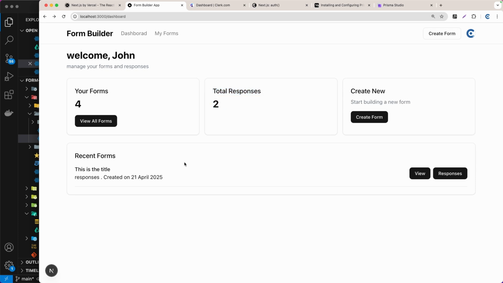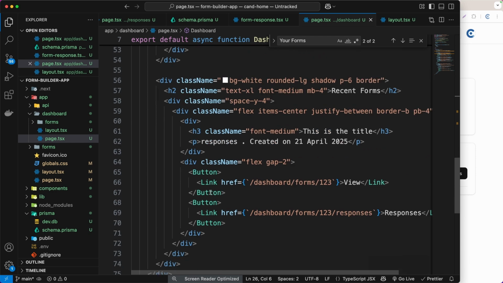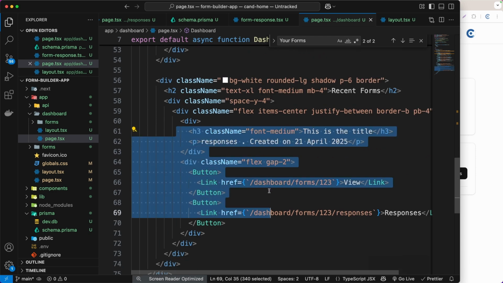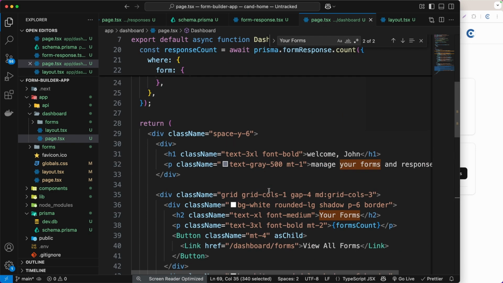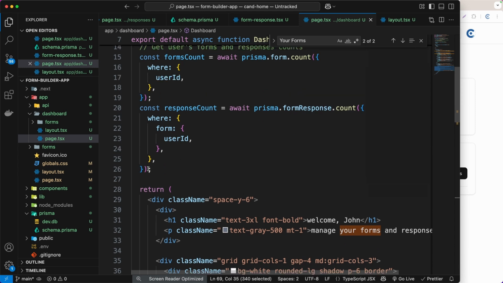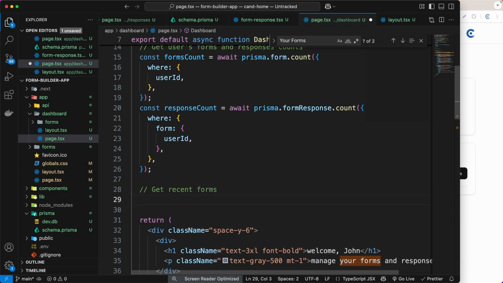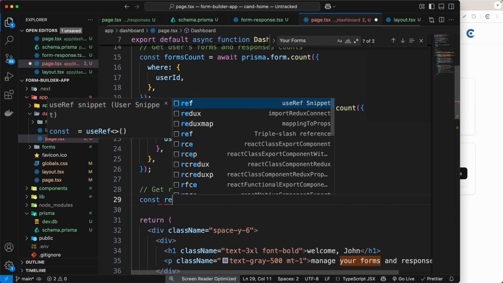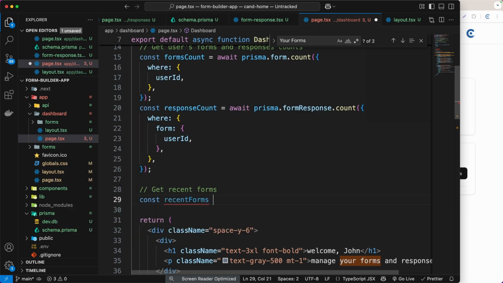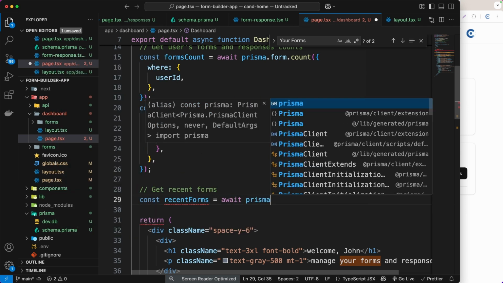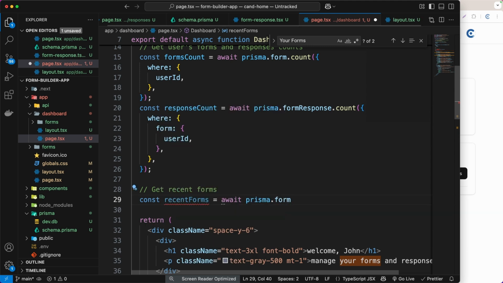And also I believe this recent form is a hard-coded value. So let's go back here, and as you can see, this is just hard-coded. It's not from the database. So let's try to get the real data from the database. Here I'm going to make a comment first: get recent forms. Now let's create a variable called recentForms and set it equal to await prisma.form.findMany in this case, because we need to get all of that, but we need to take just the first 5 data.